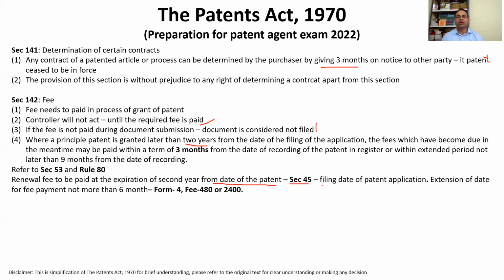Section 45, filing date of patent application. Extension of date for the fee payment is not more than 6 months. So what you need to do is fill form 4 and pay the fee, 480 or 2400 as the case may be: 480 for the natural person and 2400 for the corporate.